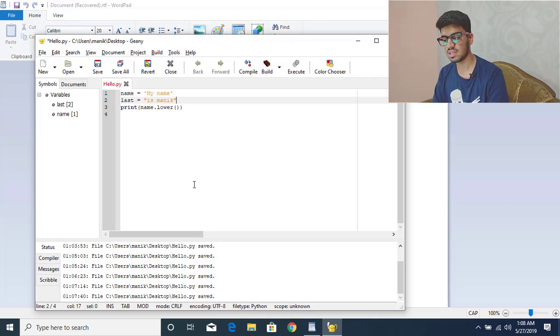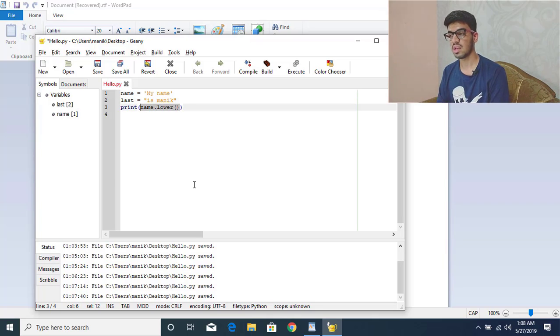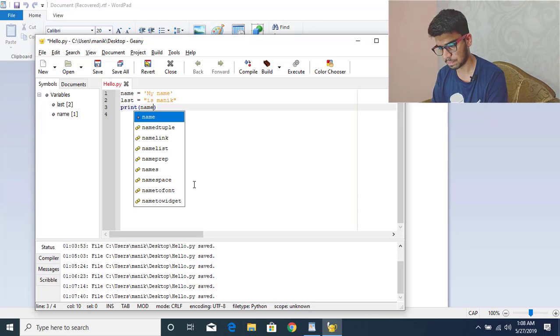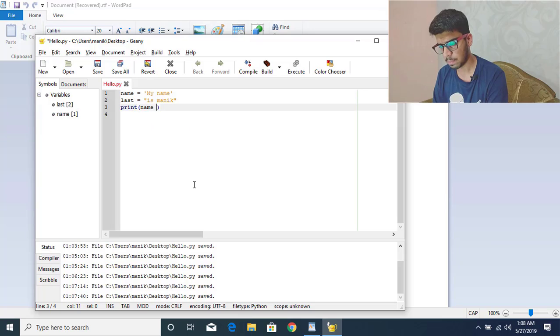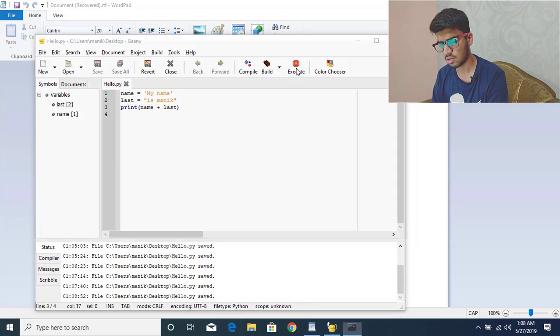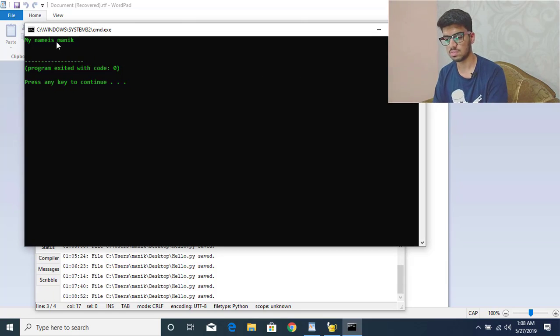Now I have declared this. What I would do is concatenate them. To concatenate different strings, all you have to do is use a plus sign. That's it. Now what's the variable name? Name plus last. Now when I execute it, it shows my name is Manik.